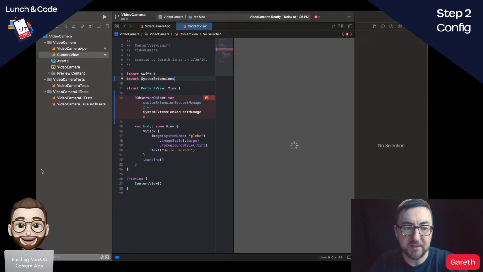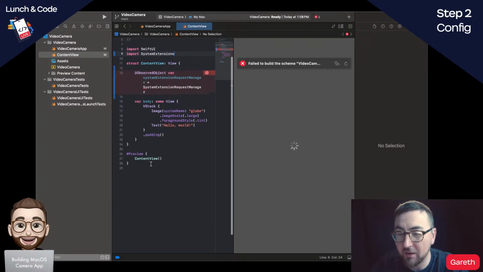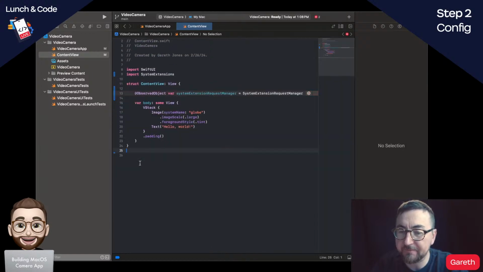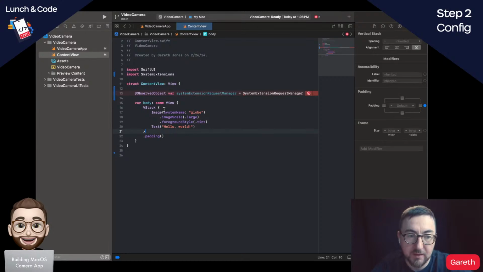I also need to set up an extension, but I'm going to get through part of this first to create our application. Then I'm going to add the extension to this in a second, but I'm just going to get through the code itself. So we have this observable object. We'll need to build a class for this soon, but I'm just going to set this up.